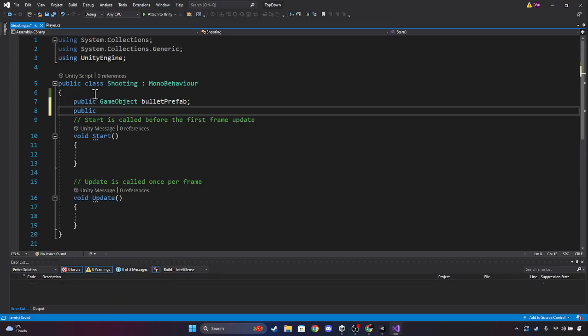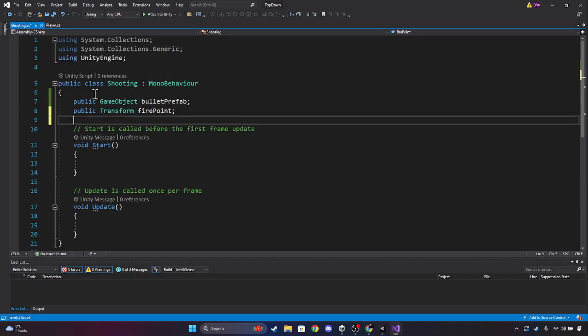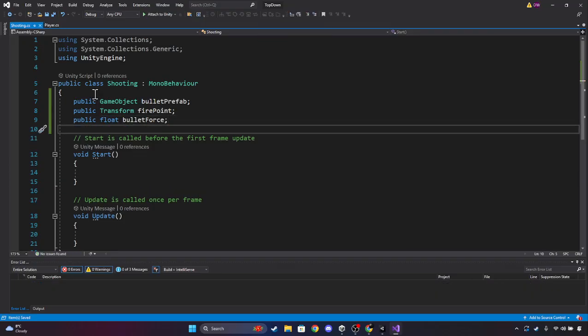Then we're going to do public Transform, we're going to call it firePoint. So that's what we've already made, it's that game object. We're going to use that as a place to spawn the bullet. And last off, we're going to need public float bulletForce. Oh, if I could spell correctly and stop pressing unlock, that would be great. So bulletForce is just going to be the amount we shoot it and propel it forward. Okay?